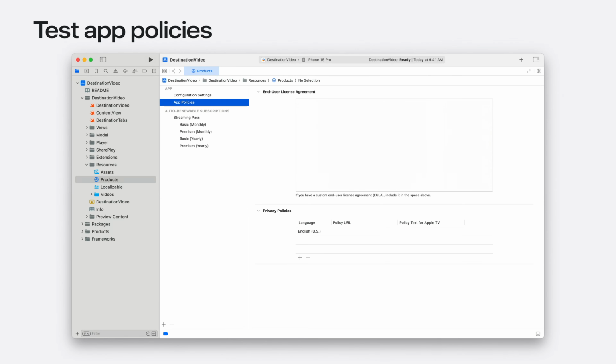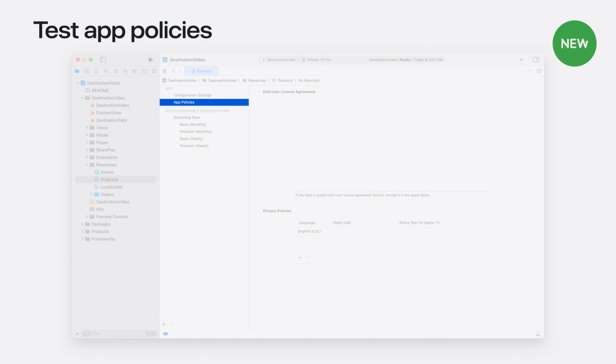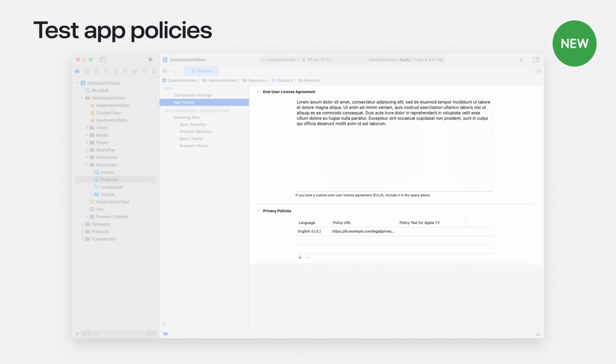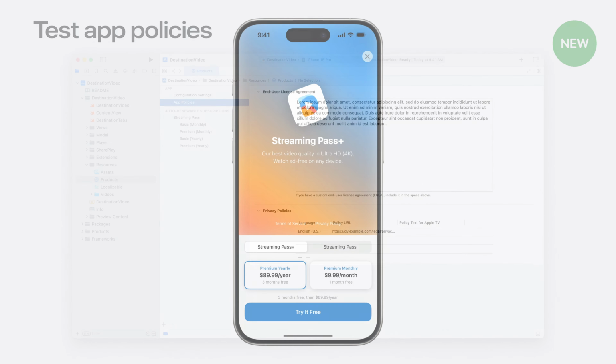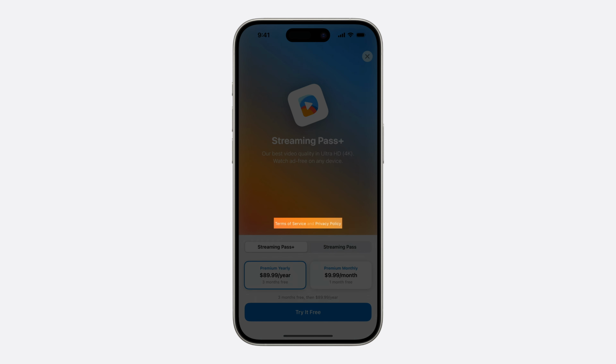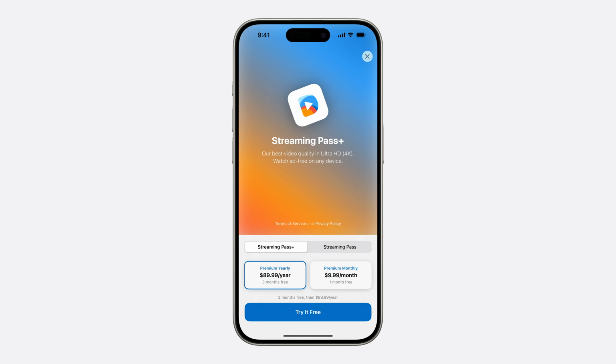New in Xcode 16, you can test your app's privacy policy and license agreement locally. This new setting can be found in the StoreKit configuration file editor under the new App Policies section. Clicking this option will open an editor for your app's license agreement and privacy policy. The values entered into these fields are displayed on your app's subscription store view when someone taps the Terms of Service and Privacy Policy buttons.